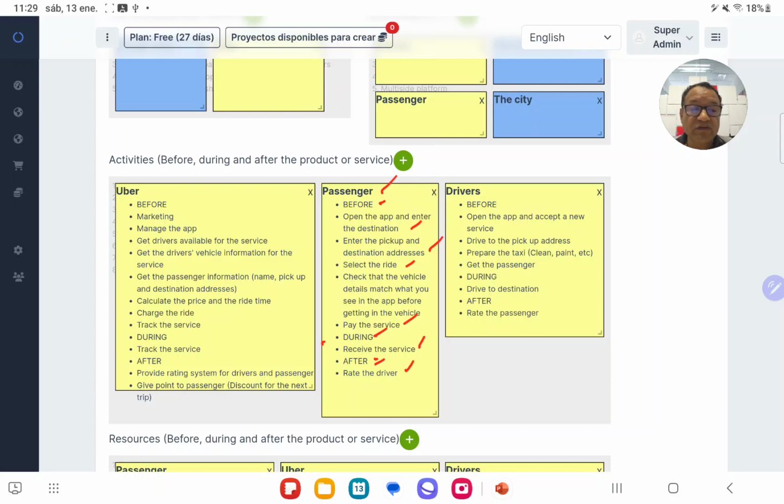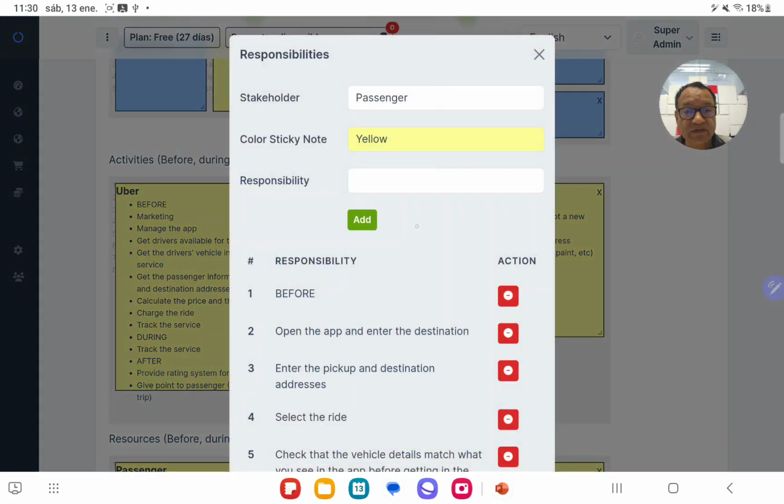But now with this new activity from Uber, the passenger has to do an additional activity. So they receive the points, and they have to use the points for the next trip. Okay, so let's add this.